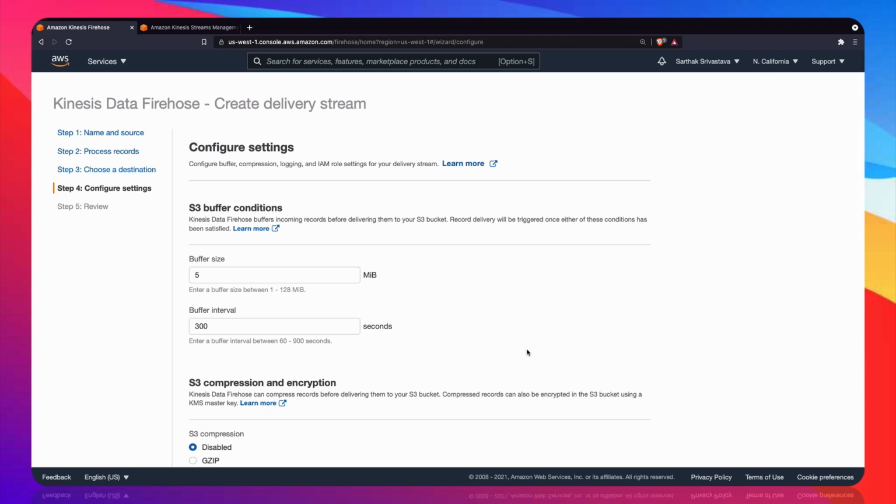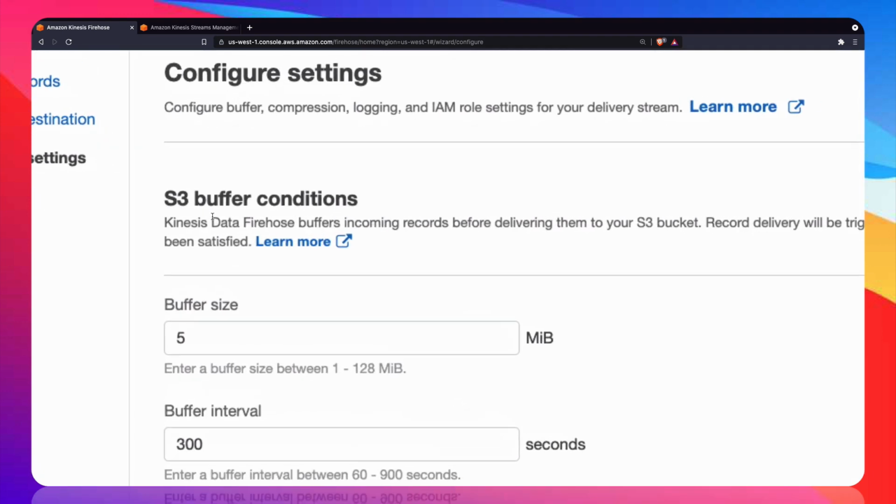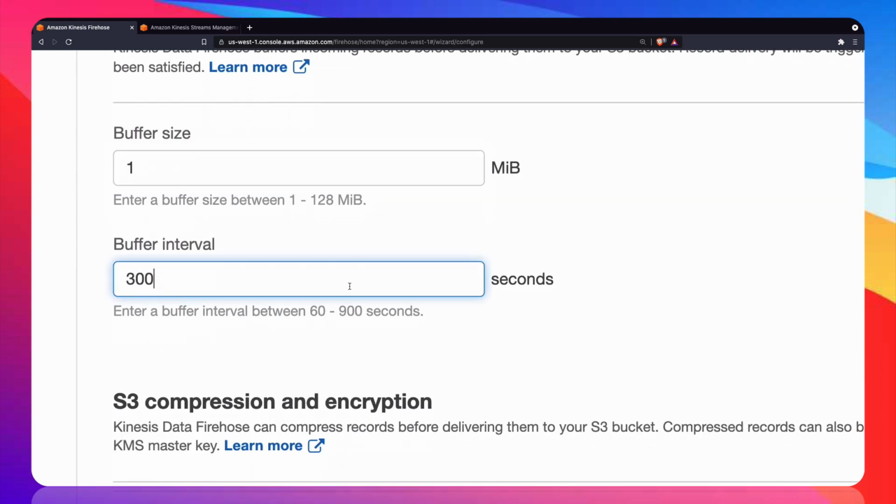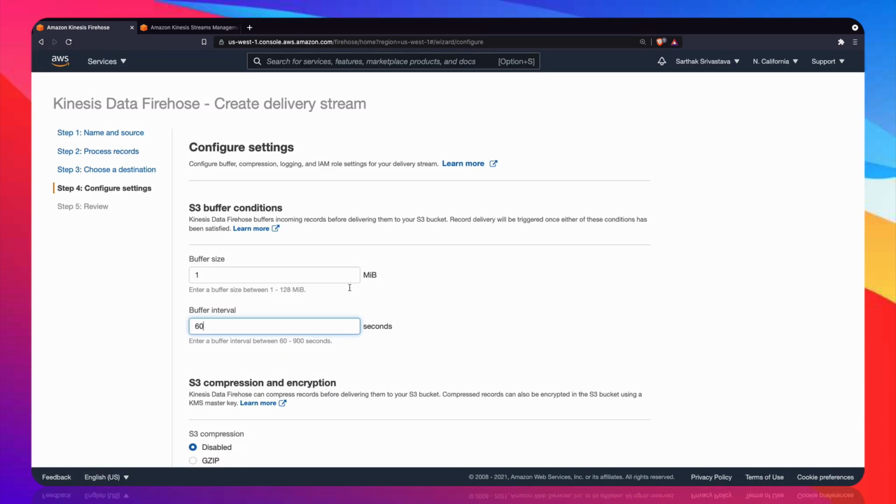Now click next, and this time it says hey, what's the buffer condition? So the buffer is simply like you have to buffer the size of 1 MB before delivering to S3, or you have to wait for 60 seconds before delivering to S3. So you are getting the data on the Firehose, but it's capturing the data but not going to deliver to S3 until 60 seconds is passed, or maybe the data the Firehose is collecting crosses 1 MB.